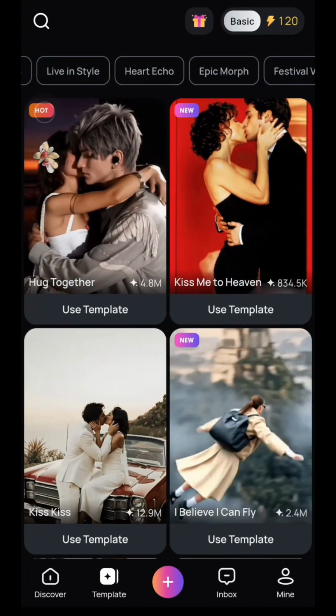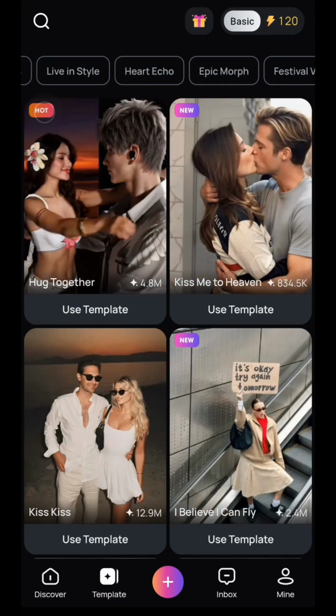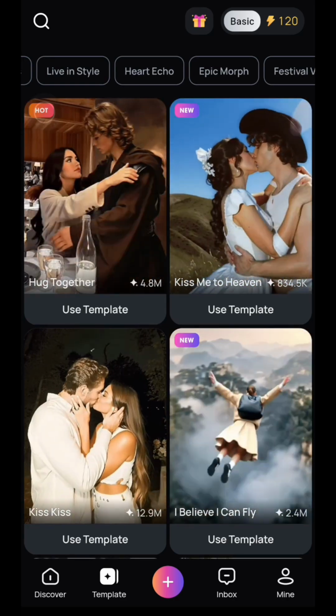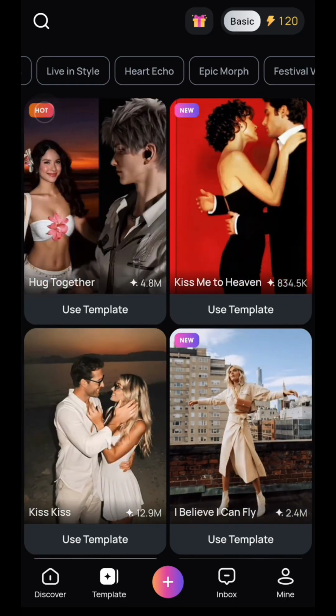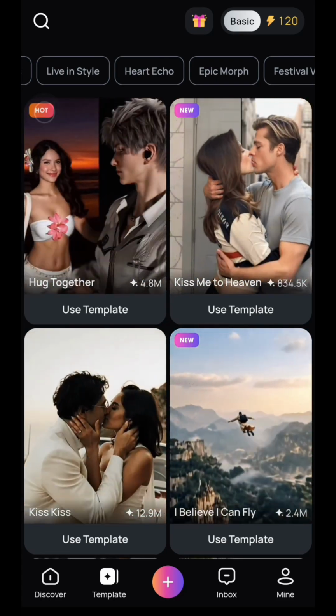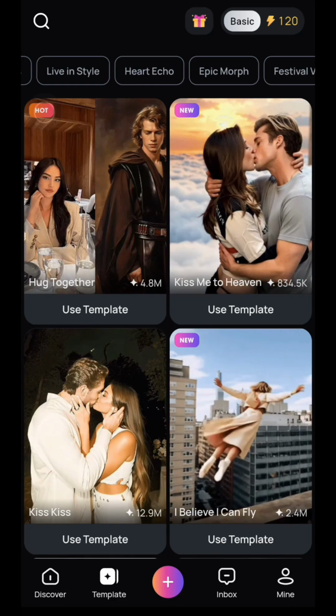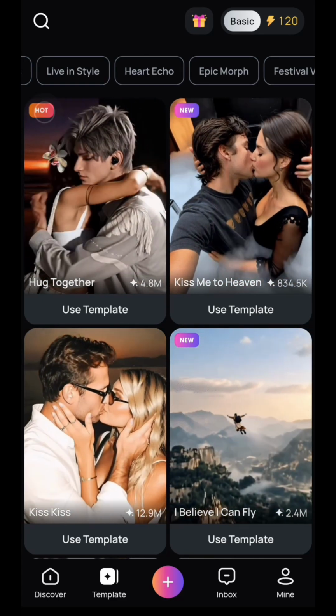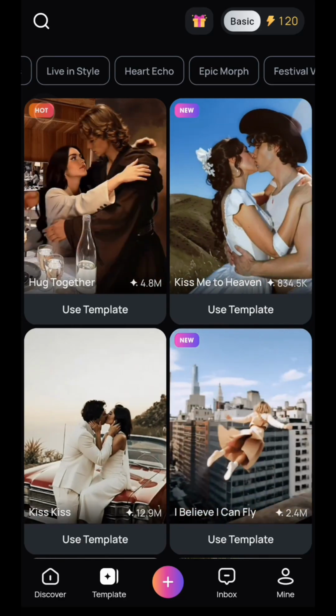You can either use the website on your browser or, if you prefer, use the mobile version. Just head to the Play Store and download the Pixverse app like this. And once installed, just log in with your Google account. The good news is Pixverse gives you a free daily credit so you can generate animations without spending anything.